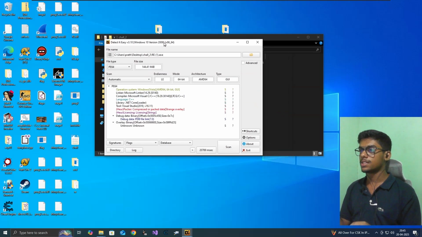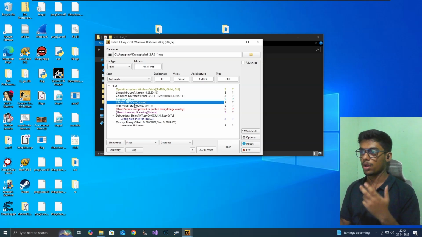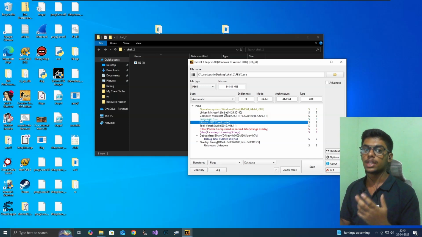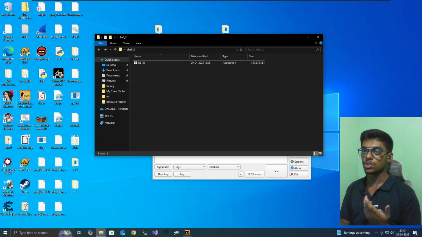As we can see, it is a PE64-bit, portable executable 64-bit format, and it is compiled in C++ using the Microsoft Visual C++ compiler, with the version given, and they have used a tool for Visual Studio 2019. The library they have used is .NET Core Loader. This will be very helpful for our analysis, since this particular binary is running something related to C sharp. Now we'll try to open this in IDA.